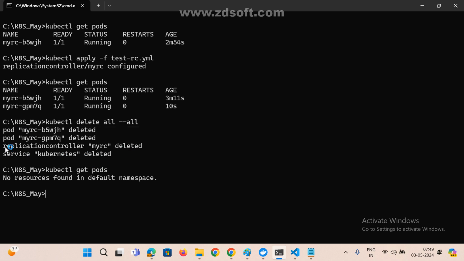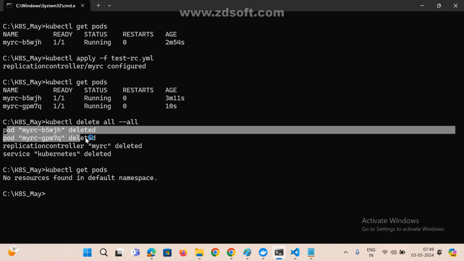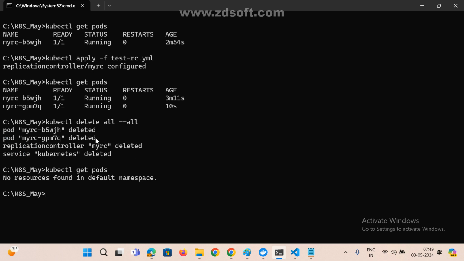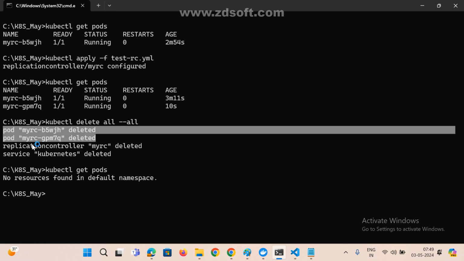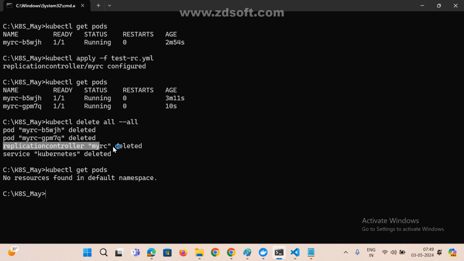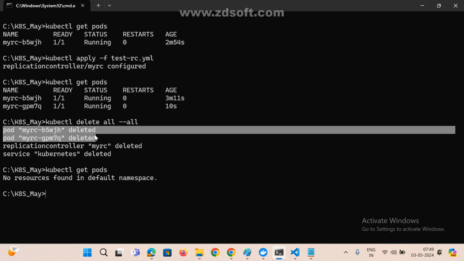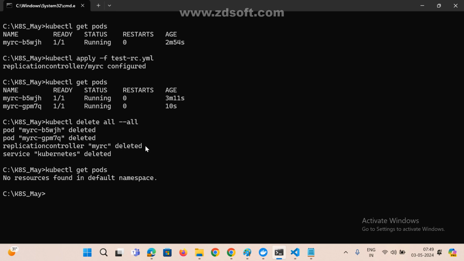Replication controller. Now I deleted the replication controller, so it won't create pods. Suppose if you had not deleted the replication controller, automatically it would create two more pods. So if we delete the replication controller, it won't create a new pod again, because the pod lifecycle and all is managed by the replication controller. Now we deleted it, so it won't create. I hope you got it right.